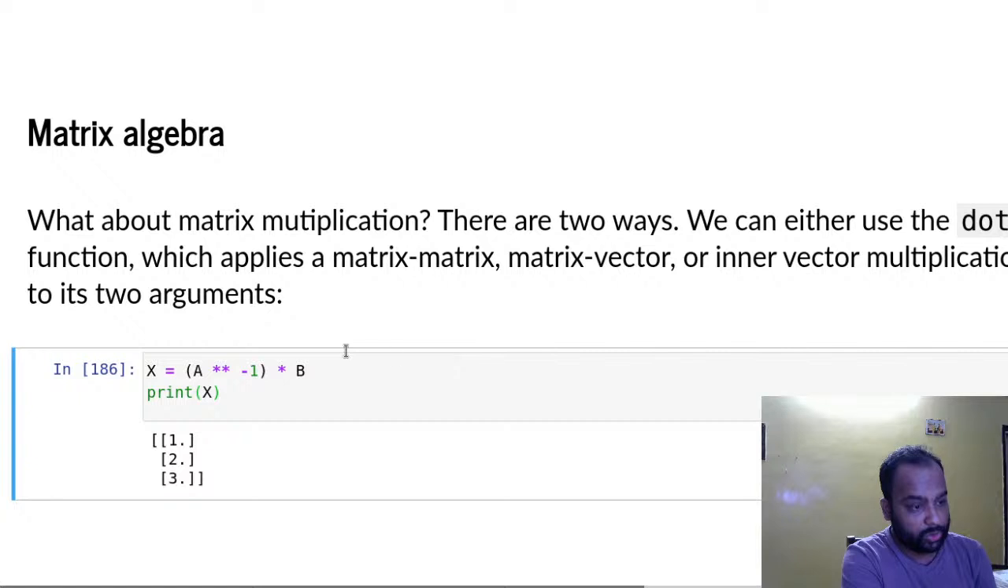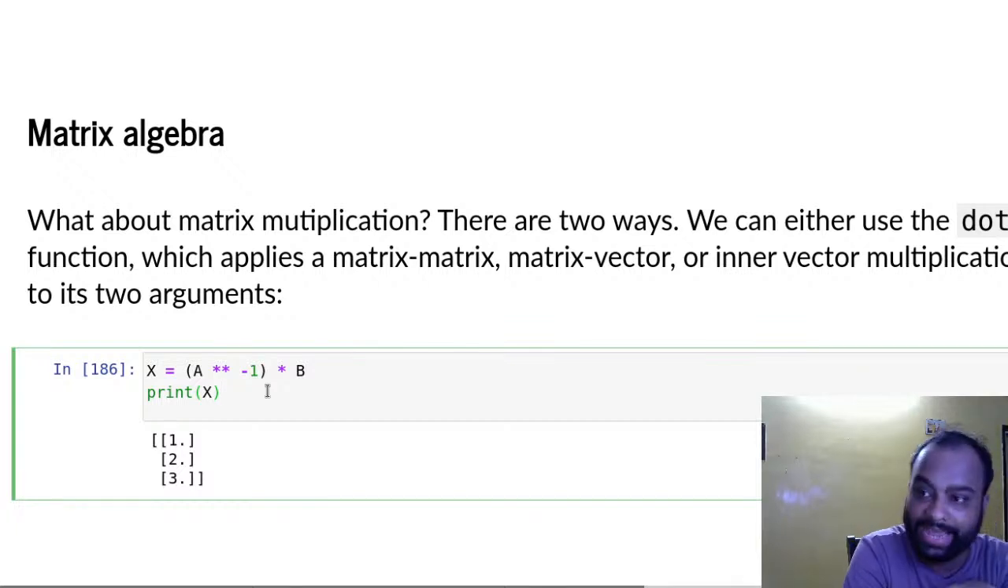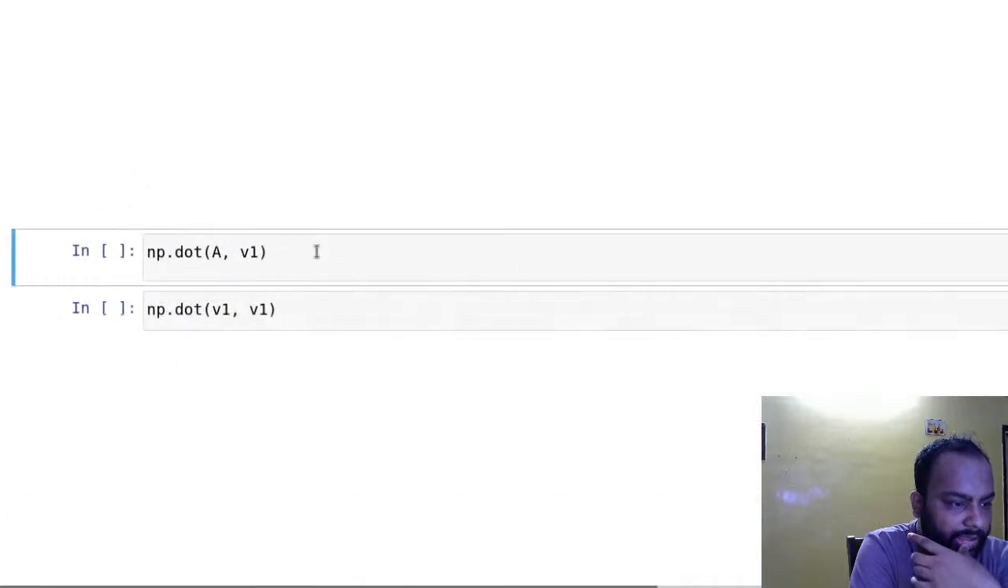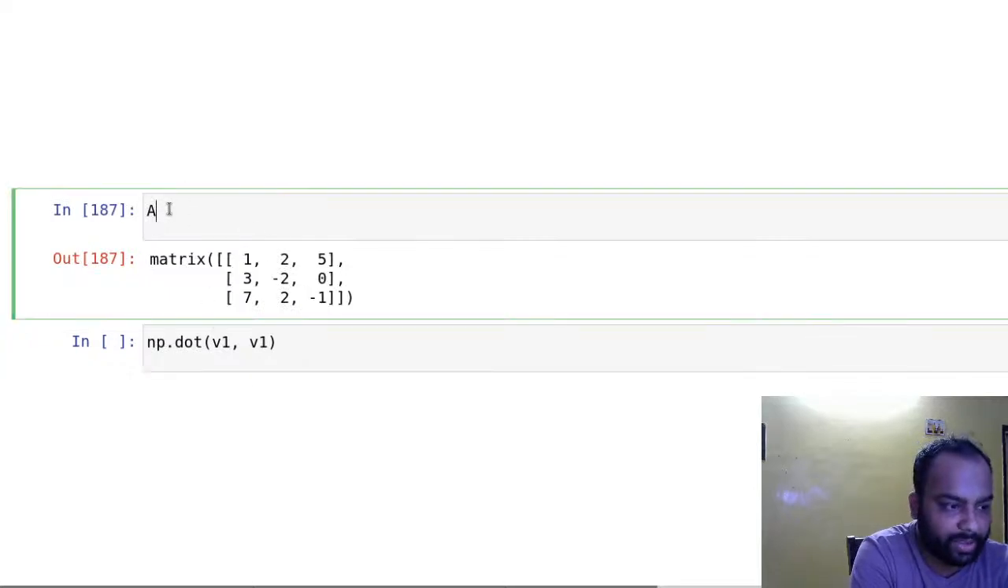right? This has been done this way because I am treating A as a matrix, not as an array. If I treated this as an array, then it would just do the reciprocal of individual elements like that. Okay. One more thing, you can even do more complicated things like this. So this is A, right? That's just a matrix, right?